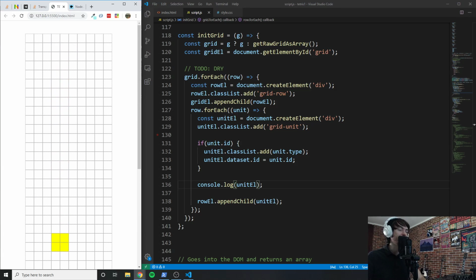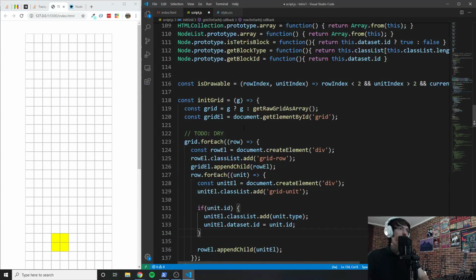Oh, I see what's happening. I've got to clear the grid. So that's why I had it before. Haha, that's why I had this logic up here. So the first thing you want to do, before you draw the grid, is clear the grid.